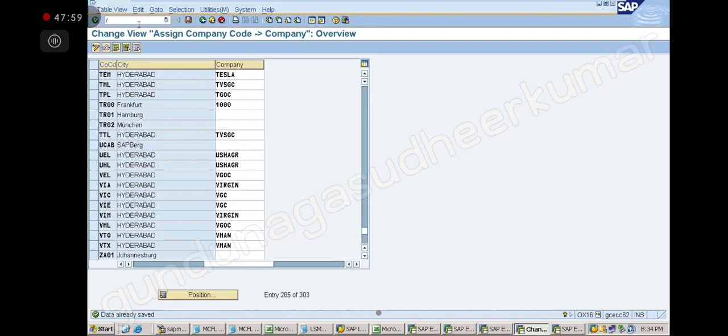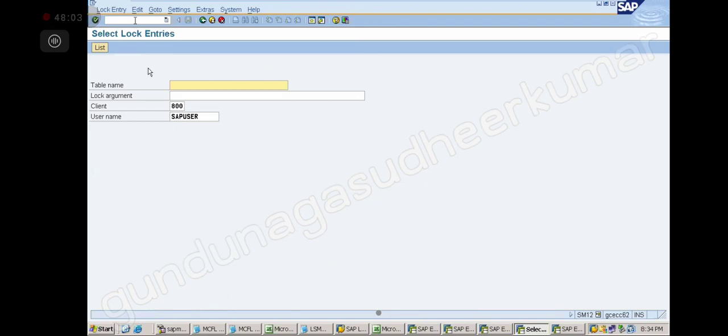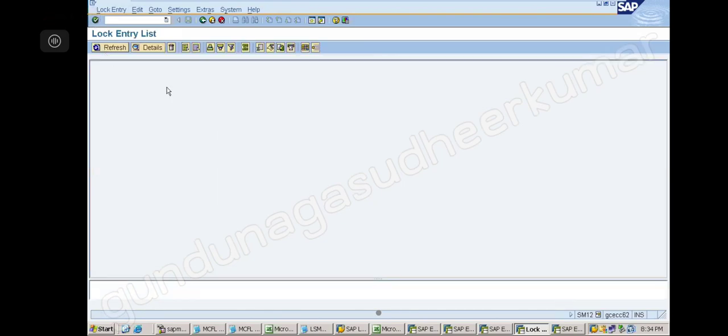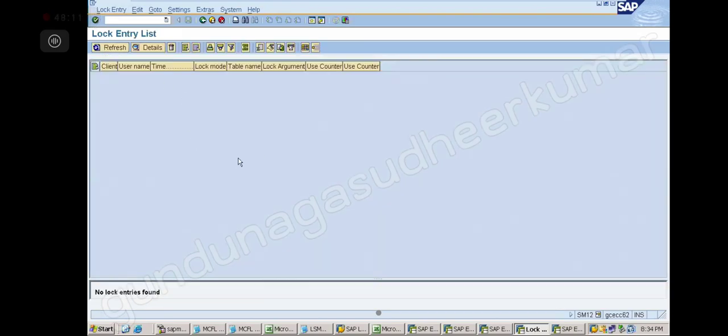SM12. You go to SM12, remove the HAP user, put a star here, and then list. You will get the list. Now I don't have any log entries. If you have log entries, you select all and delete. The problem will be solved.